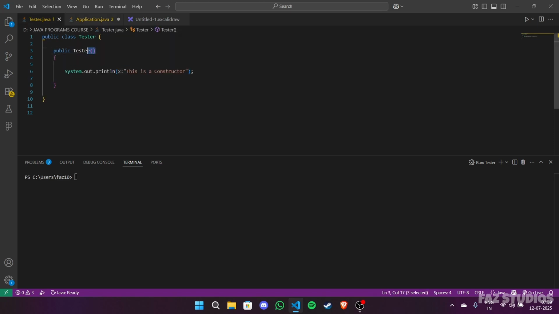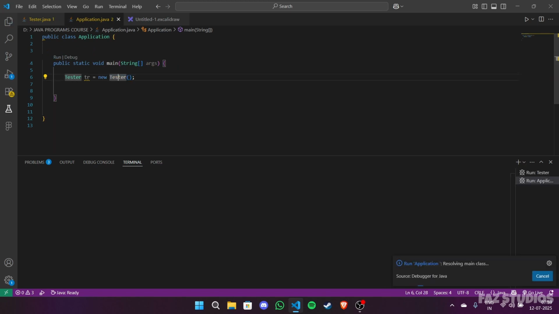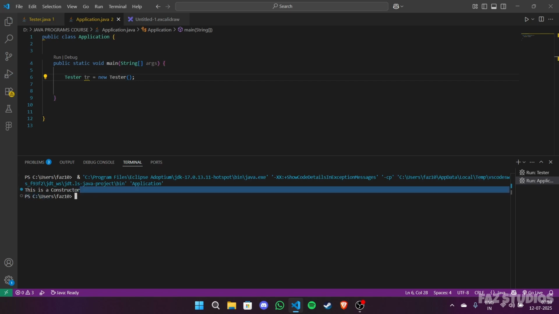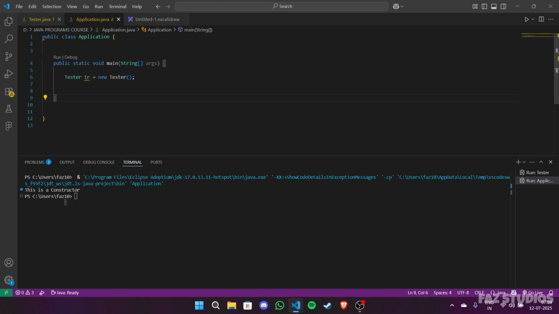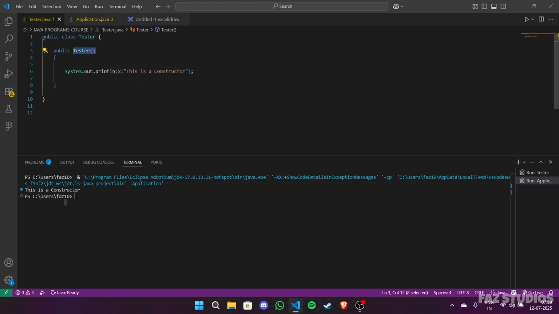The same way, this is a new constructor, and if you run this program, we'll see that the output is "this is a constructor". This is what we get as its output. This means we have successfully created a constructor. As I've said, a constructor is nothing but a method with the same name as its class.